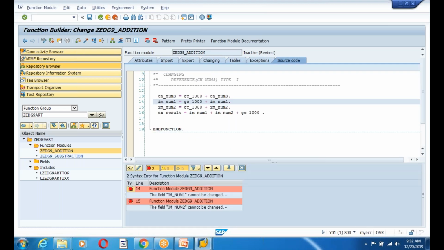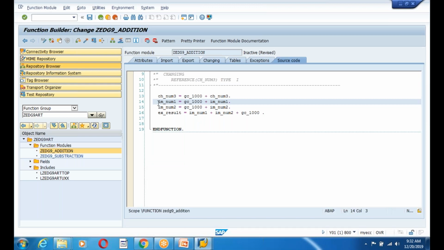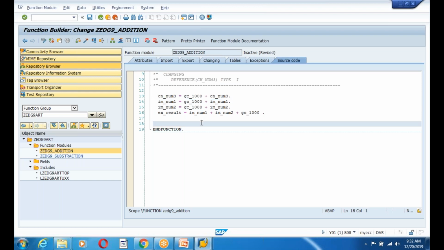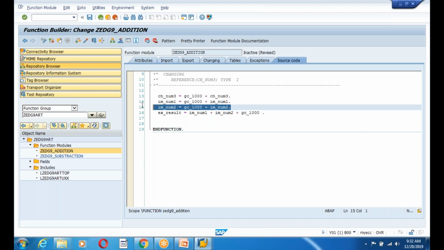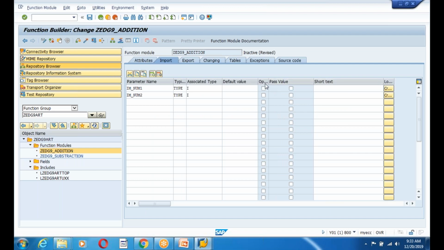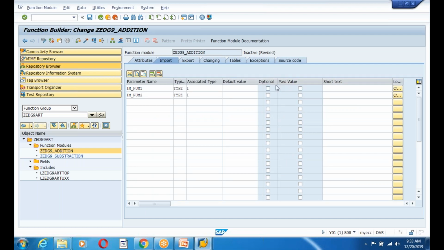the syntax check. See, guys, the field Im_num1 cannot be changed. That means you cannot change the importing parameter, guys. You cannot change the importing parameters. But there is an option to change the importing parameters as well. Initially, you cannot change it. So if you want to change the importing parameters as well, there is an option called, so every option we are going to explore, guys.